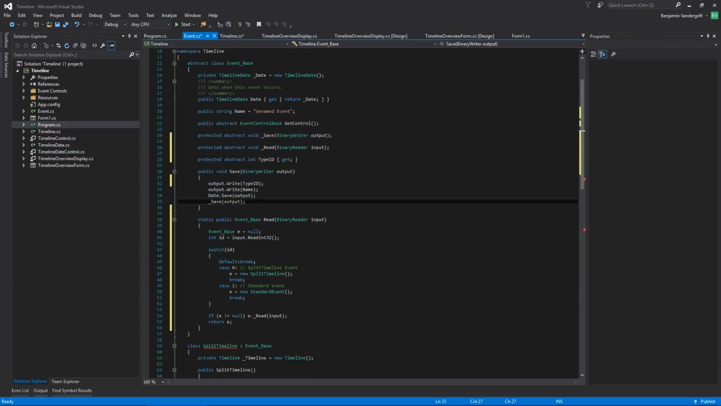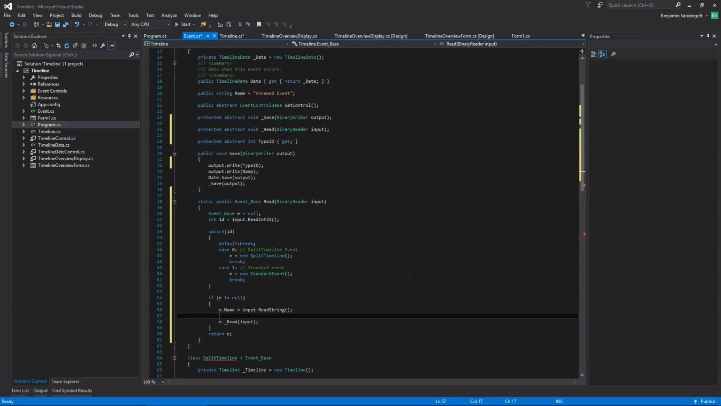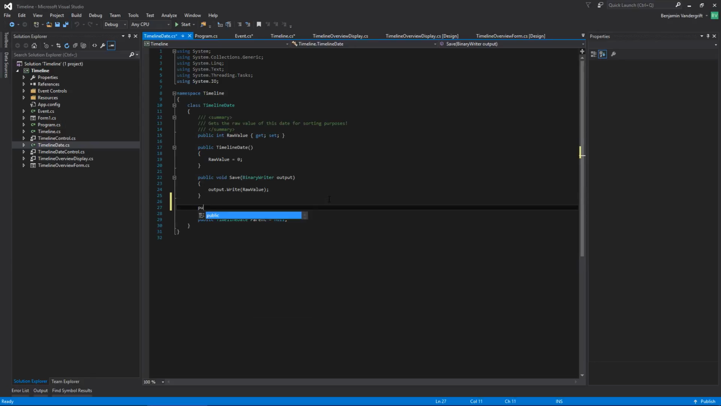So this means that I will be able to read in the standard information. I've read in the ID, and I know which type I'm going to be making. So then I need to read in the name, and then I also need to do e.date.read, but date doesn't have a read yet. So let's take a quick jump over to timeline dates and add a read to them as well. And this is going to be raw value equals input.read int 32, because that's what raw value is.